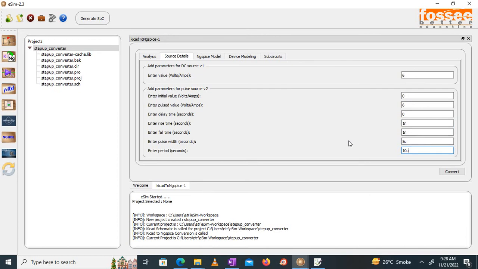So if the pulse width is T on, and the period is capital T, then T on upon T is 5 micro divided by 10 micro, which is 0.5. That means I'm setting the duty cycle over here as 0.5, or 50% duty cycle. Alright. Next I'll go to Ngspice.